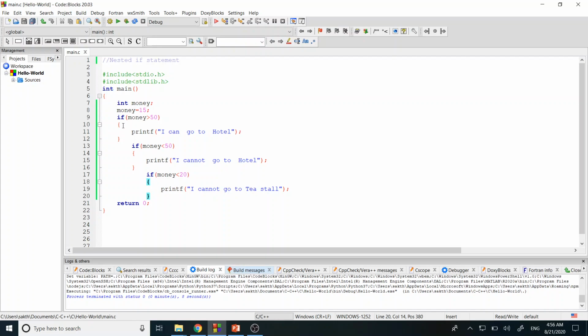This is how a nested if statement is executed. Under one if statement we have another if statement, and another if statement follows the previous if statement. This is how if statements are nested under each if else if statement. I hope you guys have understood the concept of the nested if statement.